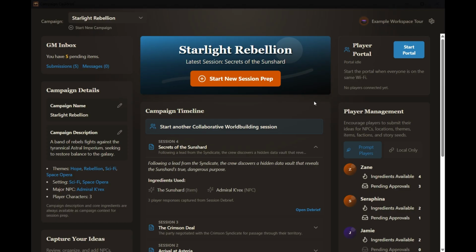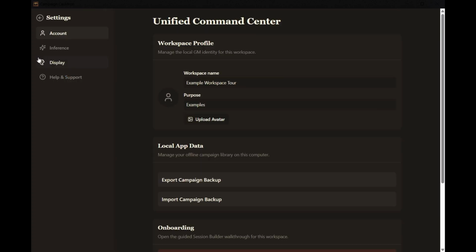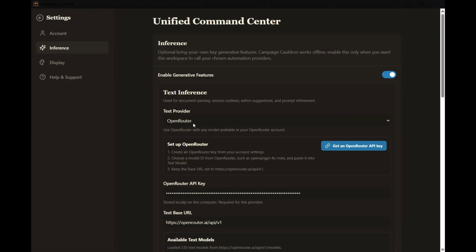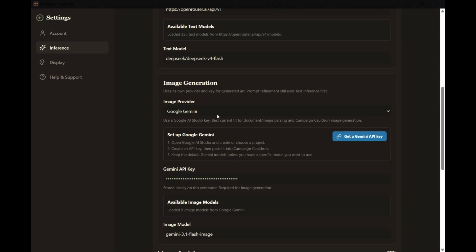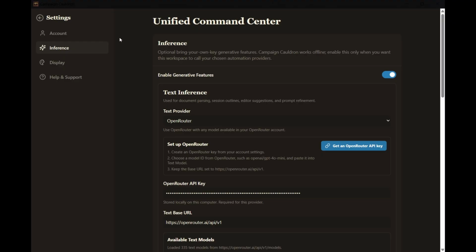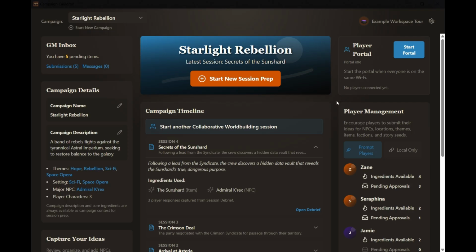All right, so next, I just want to briefly cover what changes once you enable inference, which would be connecting to an LLM API. I'm, for one, using Open Router for text inference, and then using Google Gemini for image generation. It pretty much adds features to each major screen that we've gone through already. For one, you can generate images for your hero section.